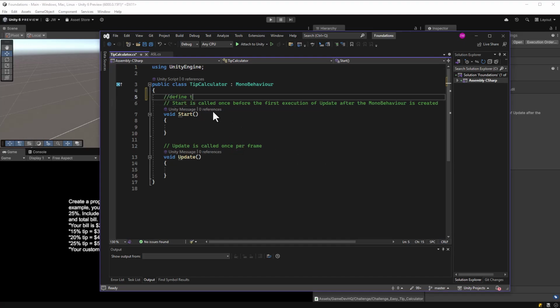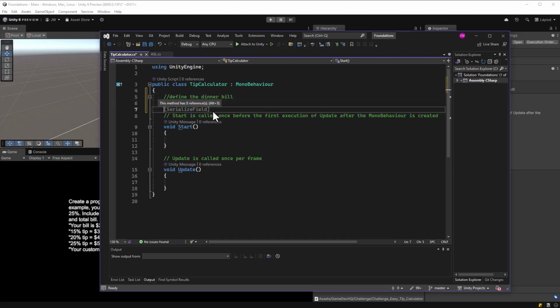Once we have a dinner bill defined, let's just go ahead here, and when we run the application, let's print out the dinner bill. So here, message to display what the dinner bill is. And that's all we want to focus on. That is the first step in solving this problem. I'll see you in the challenge review.